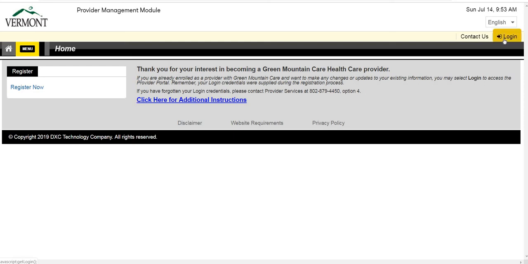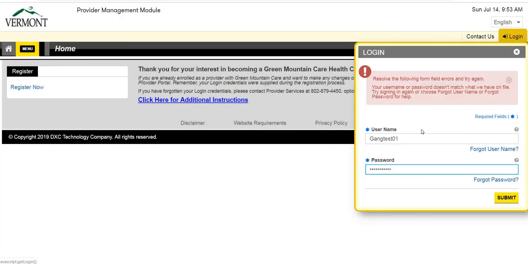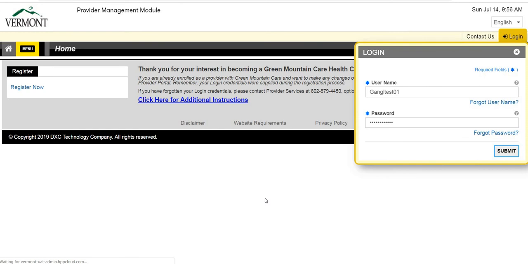And now I'm going to log in as a provider so that you can see the difference between a provider account and a delegate account. And again, I've already created this user ID and password. Okay, so if at any time you forget your password or you're not sure how to change your password, you can hit forgot password there and it will navigate that through for you. So I'm going to log in as a provider account to show you what this looks like.